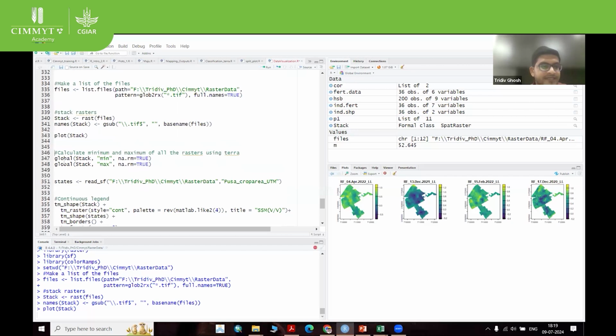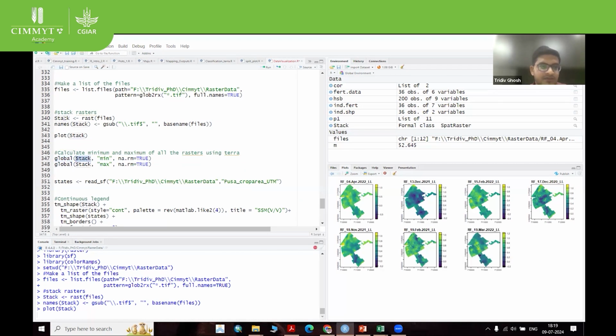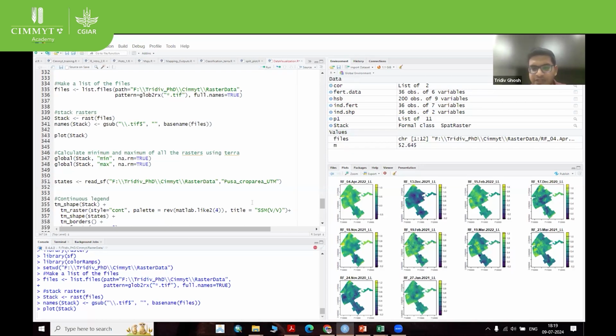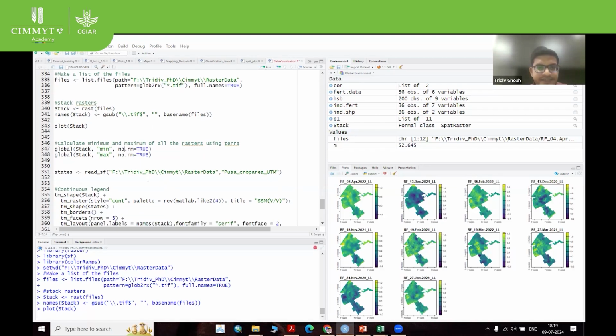Okay, so next you can calculate the global mean for each and every raster. You can calculate the minimum value, then the maximum value. For that you have to call the function global, then pass the stack, that means whatever the raster stack is, then you can call the minimum, otherwise maximum, and na.rm. That means all the NaN values we have to remove, so na.rm true. So this is the plotting of the rasters. Okay, it is taking time.